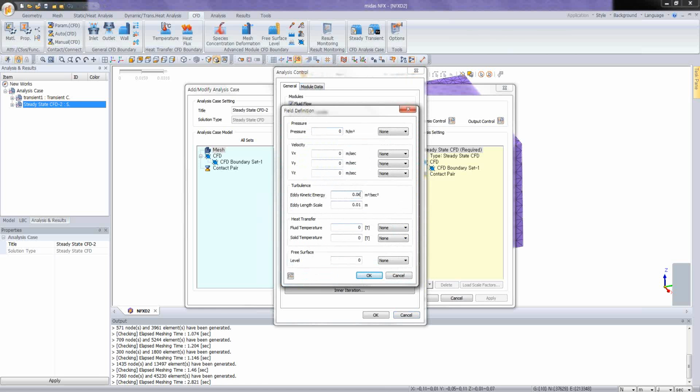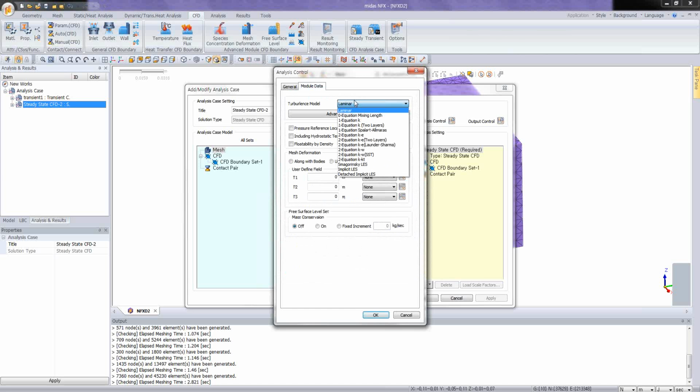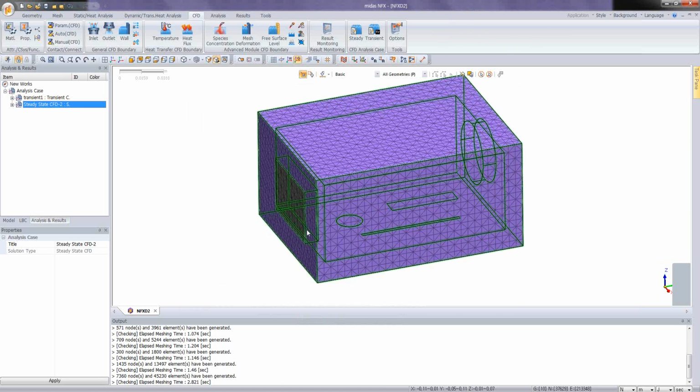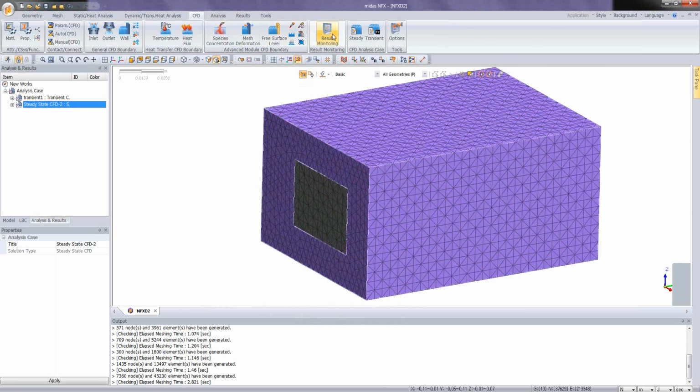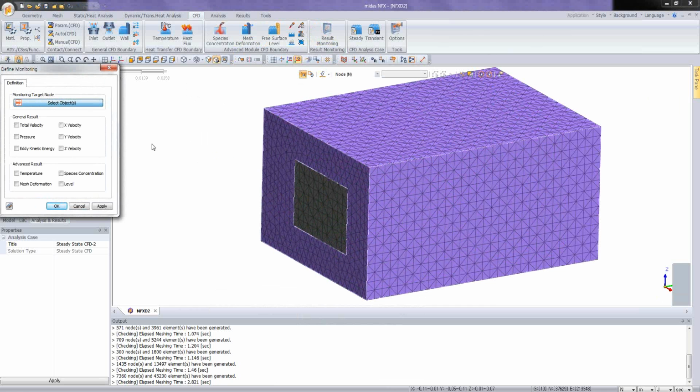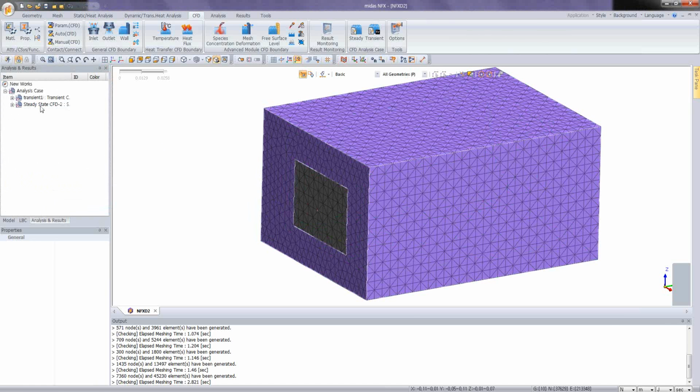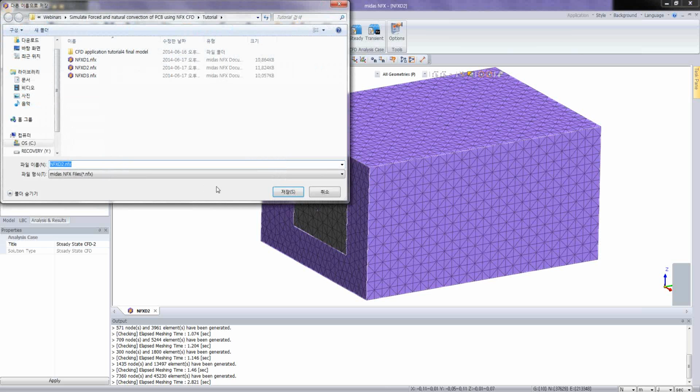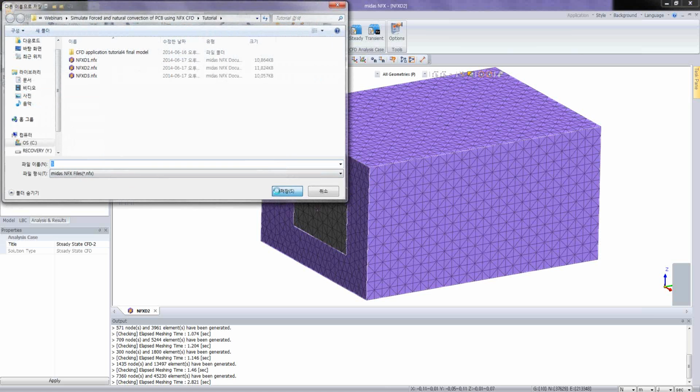Same for the eddy kinetic energy and eddy length scale. So this is 3192. Okay. The turbulence model. Okay. Now what I'll do is put monitoring on this output phase to be sure to see when it will converge, so to monitor the velocity at the outlet. Let's run this analysis. Okay, let's give it a name.